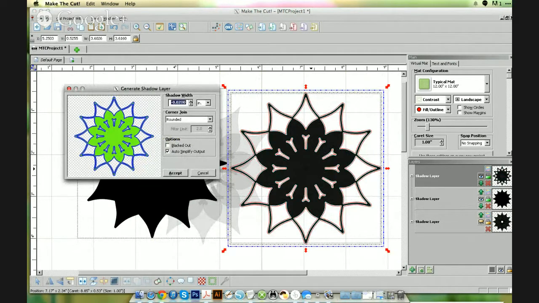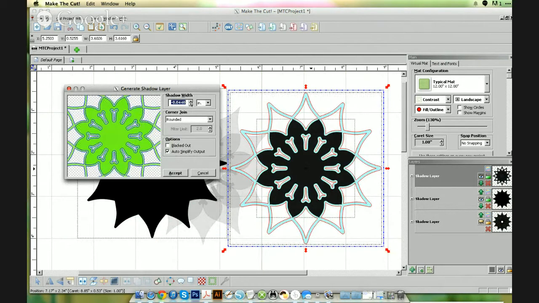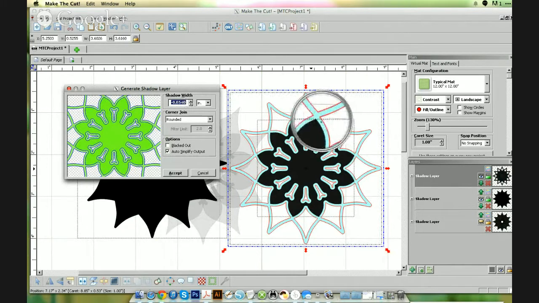So I'm going to change the size. And let's see. That should be good. Because there was a little bit right here, I don't know if you could see it on the screen, there were little points sticking out here. So I had to get rid of those.